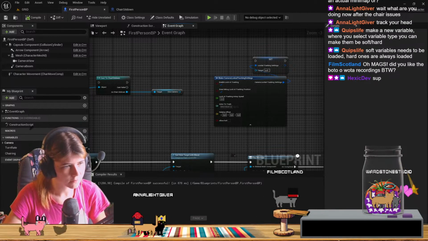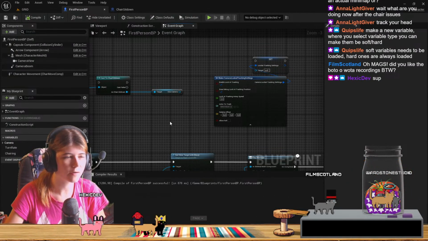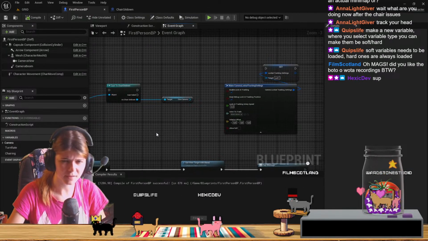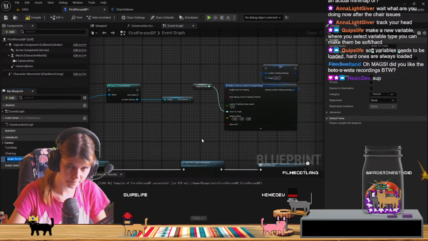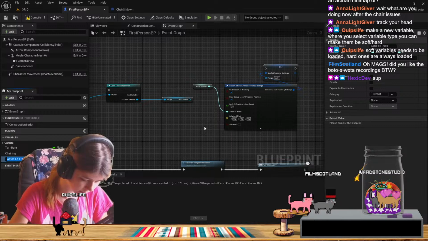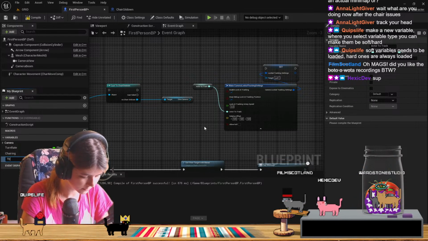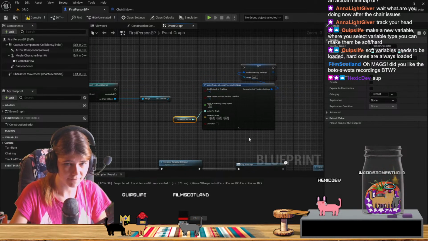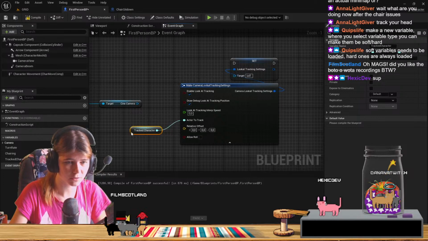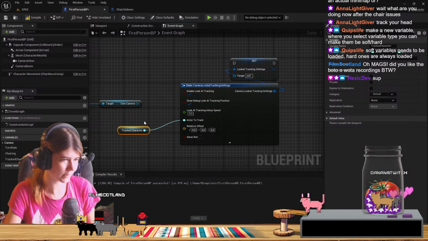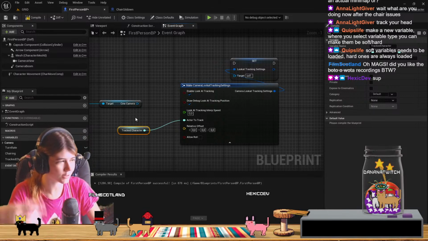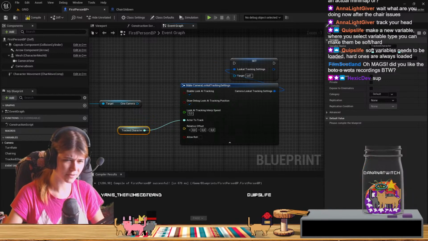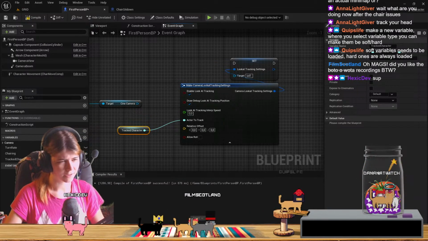Make a new variable where you select variable type you could set. Oh, wait, okay, so soft variables need to be loaded. Hard ones are always loaded. That makes sense. Okay, so I would need to promote this to a variable. Active to track. So this would be tracked character. I'm gonna name it like this so that if this code works, then I can input it for multiple characters, where if you guys have programs on the grid, you'll have a redeem where you can check out what they're doing, and it'll snap the camera to them and see what they're up to, if I can get this to work. It's an idea, at least. I just came up with that just now.